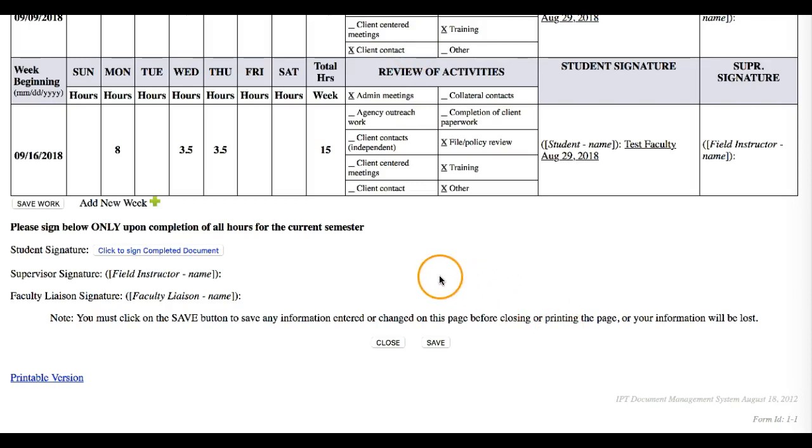One last piece that I want to point out before we close out of this form is right here at the bottom, you'll see there are required signatures. These signatures are only completed when the required hours for the semester is complete. So depending on your program, your field practicum, you're at 200, you're at 250. These signatures represent that all of the above documented hours are correct and accurate, and you are acknowledging your completion of the required hours for that semester.